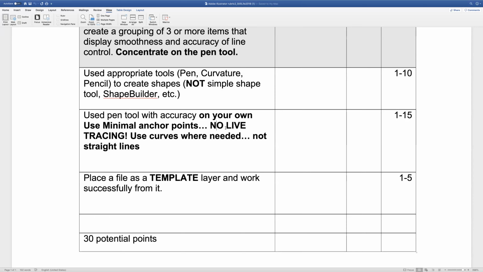So have fun with it. Practice with the pen tool. You have lots of in-class hours to get better with the pen tool, so whatever works for you is fine with me as long as it's submitted by noon next week and I have a color copy.